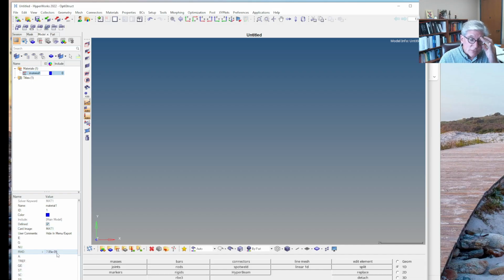These are the input fields for the cards. So I'm going to call this aluminum, for lack of a more interesting word. We're just doing elastic, so different series of aluminums won't change Young's modulus super much. And then in here, we will define Young's modulus and Poisson's ratio.